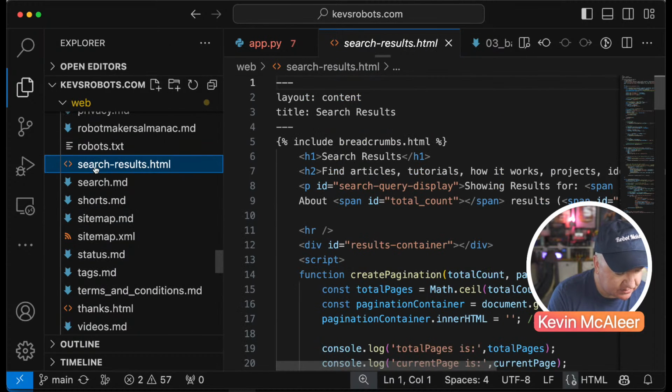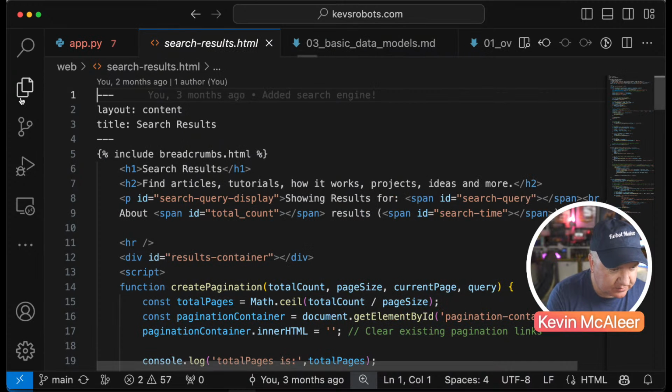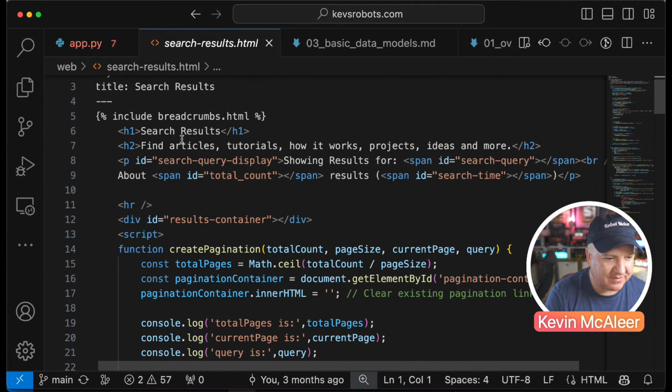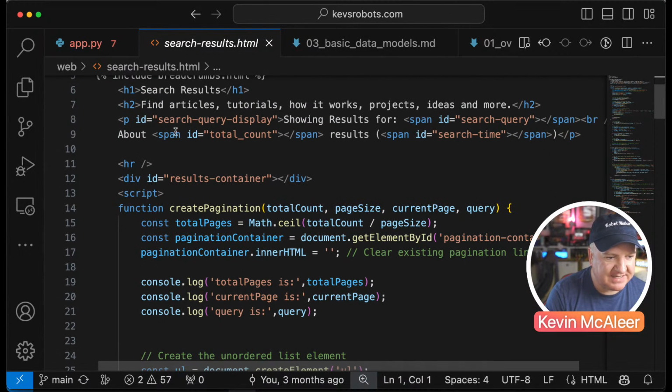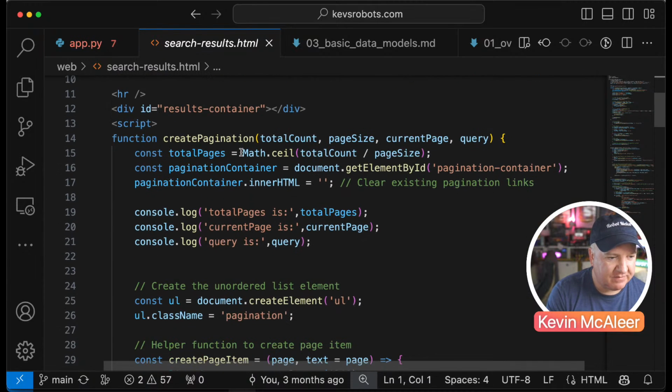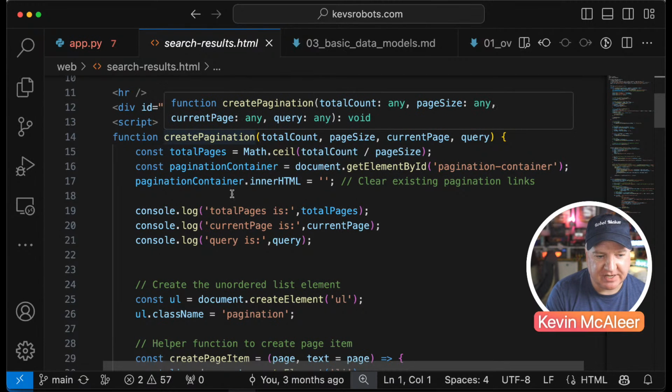So search results. This is what that looks like from a markdown perspective. So it's a layout. The template we use is called content. The title is called search results, and we're including the breadcrumbs because we want every page to have that. And then we have the search results text, and then we've got an ID. This is what gets overwritten by that JavaScript query, search query display. And we've then got that function to create the pagination as well.